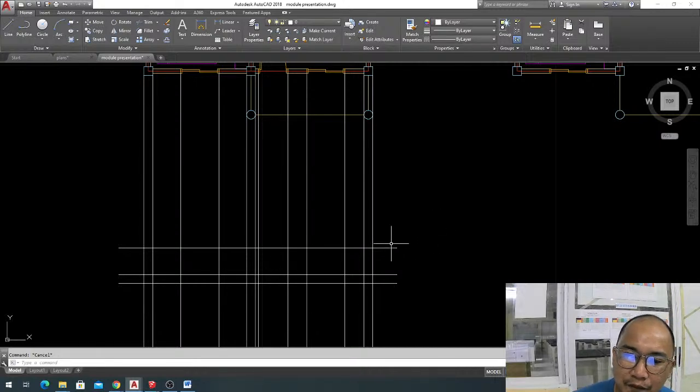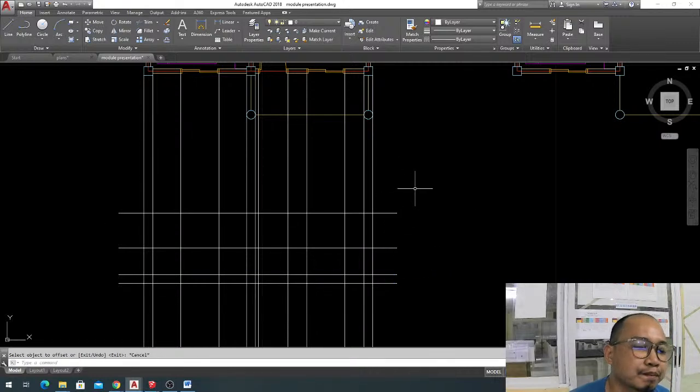Offset the finished floor line by 2.15 to determine the height of the door. This one right here is the window sill. This one right here is the finished floor line. So offset this one by 2.10. Okay, or 2.1. Then offset again the finished floor line by 3 meters going up to represent your ceiling line. Okay, fine. Offset of 3 meters.